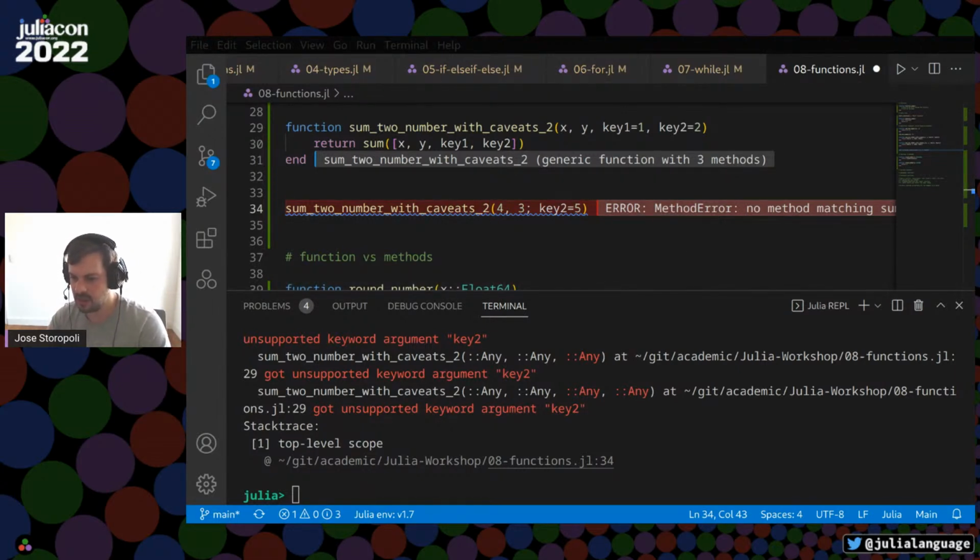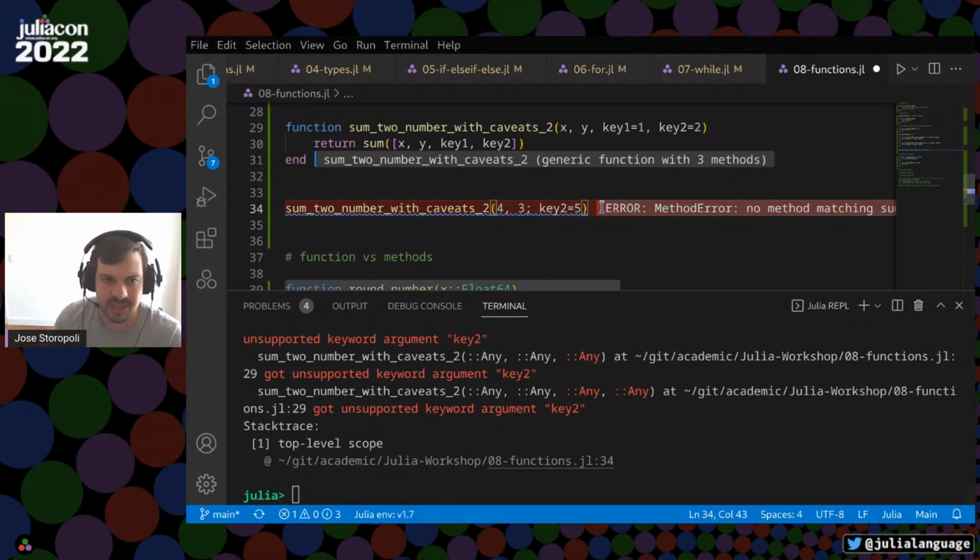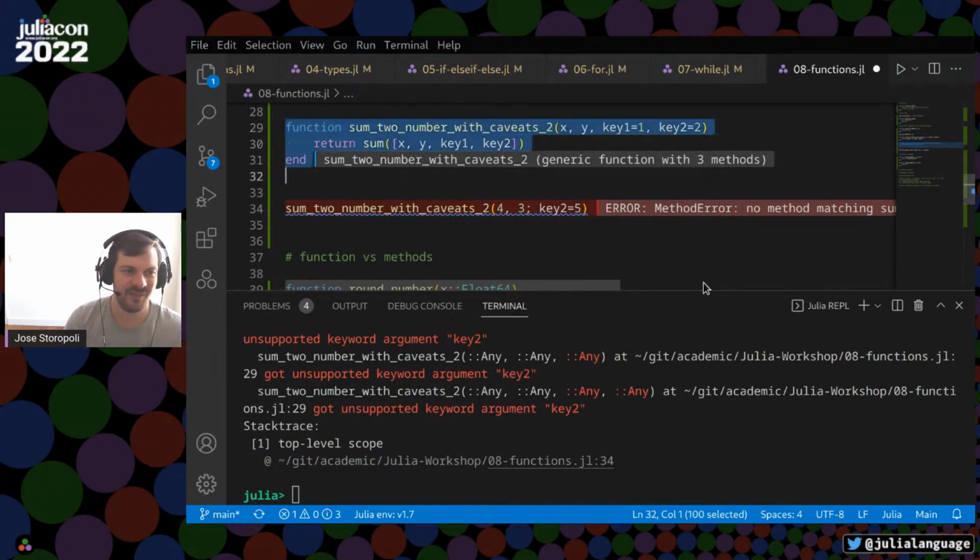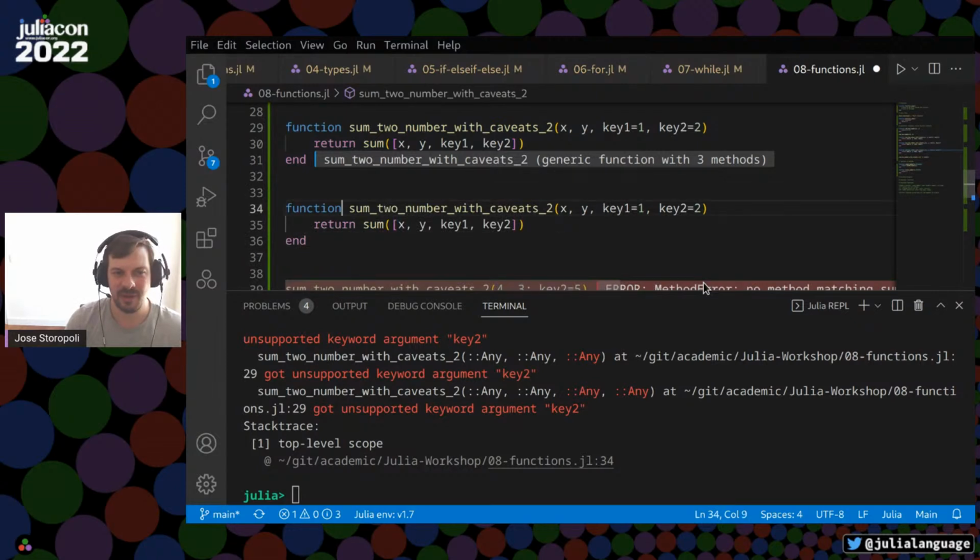Let me see. Other questions? Does Julia have optional positional arguments and required keyword arguments? Yes, it does. If you don't specify a value, it's required. So let me do function with caveats number 3. If I do something like Q1 and Q2, Q1 doesn't have a default value, so it's required. Q2 has a default value, so it's not required, it's optional.